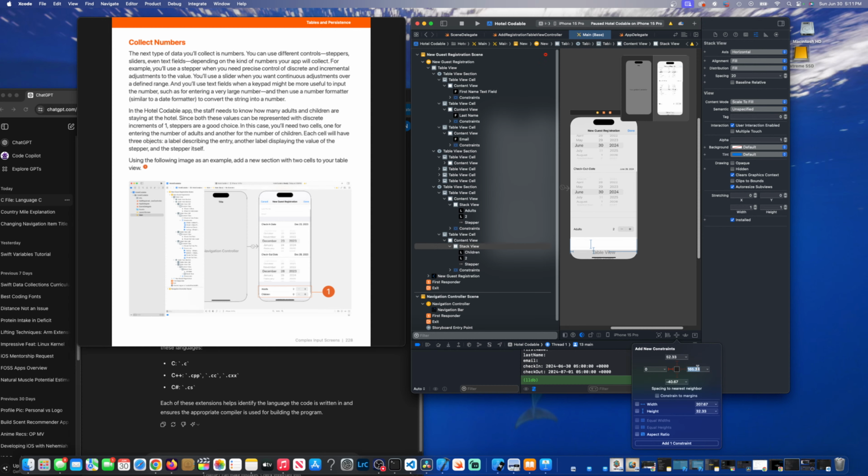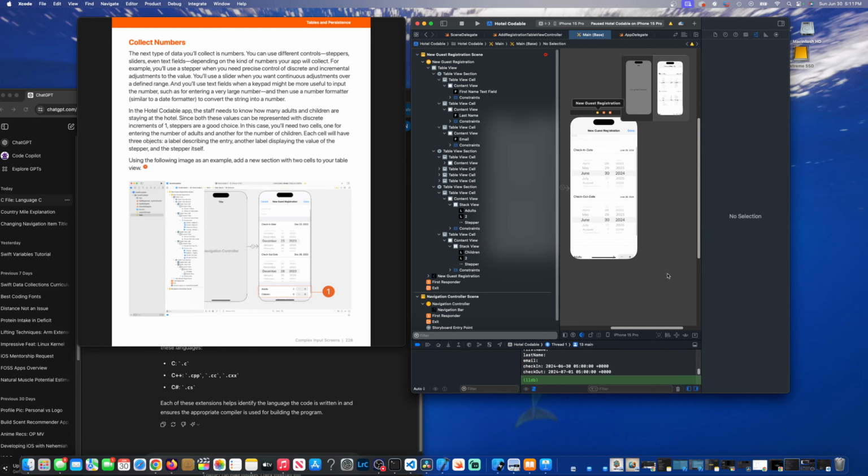Zero, zero. And then why is it -4? What if we put it... This is supposed to be like, what, 20 from the bottom, I thought? And then let's say it's 10 from the top, 10 from the... No, that's still not working.